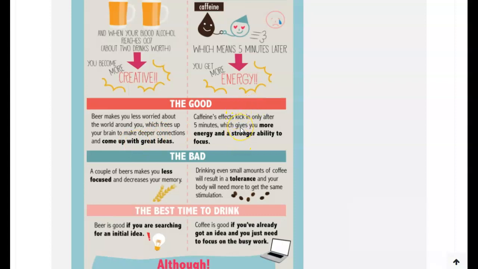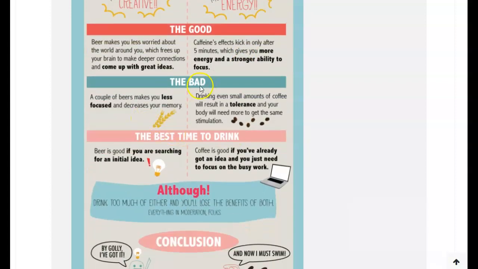Caffeine's effects kick in only after 5 minutes, which gives you more energy and a stronger ability to focus. So yay. The bad though. Under beer, a couple of beers makes you less focused and decreases your memory. I might come up with a good idea, but I'll be less focused because I'm chilling now and I don't care that much anymore.